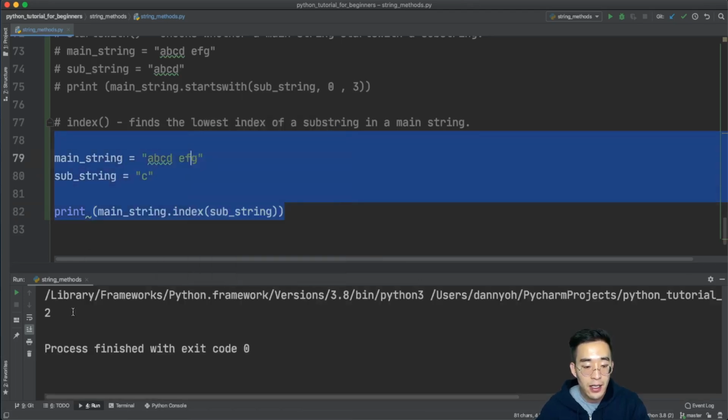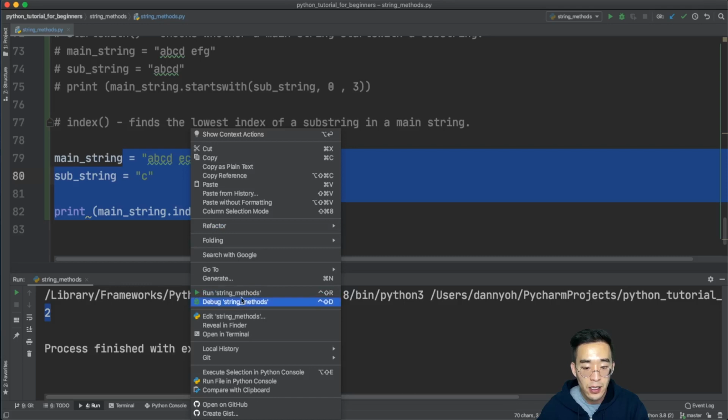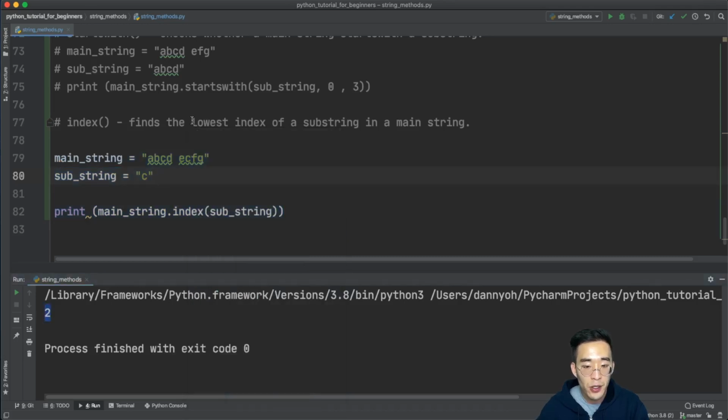run this, it's going to return 2. What this means is that the lowest index found for the C is the index of 2, meaning 0, 1, and 2. The C was found at this index of 2, so that's why it's returning 2. What happens if you have another C here like this? Let's run this. It's still going to return 2 because it only finds the lowest index. This C has the index of 2 and this C has the index of 6, so the lowest index found is 2 here.